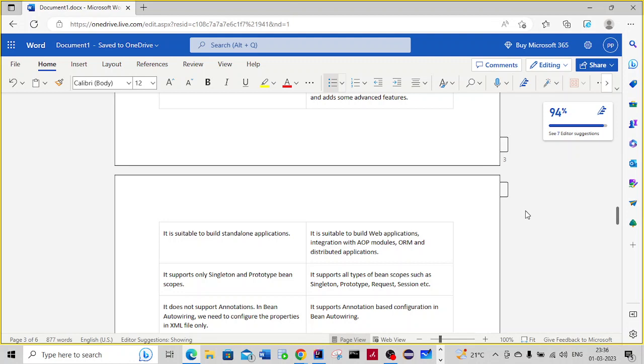BeanFactory container is suitable for standalone applications. I have already discussed this point. And with application context, we are going to develop web applications. That is also already discussed. By using the application context, we can develop standalone applications as well as web applications. But it is recommended, whenever there is a requirement for a web application, better to use the application context container.